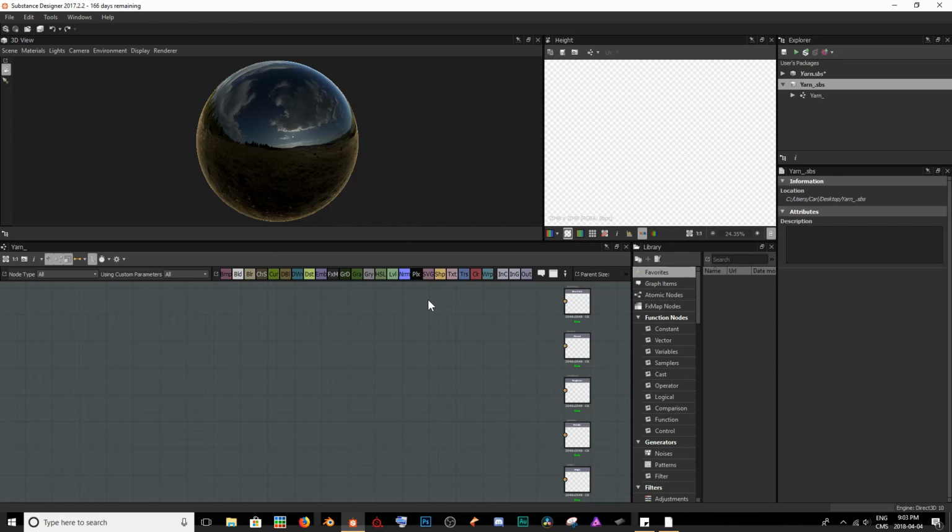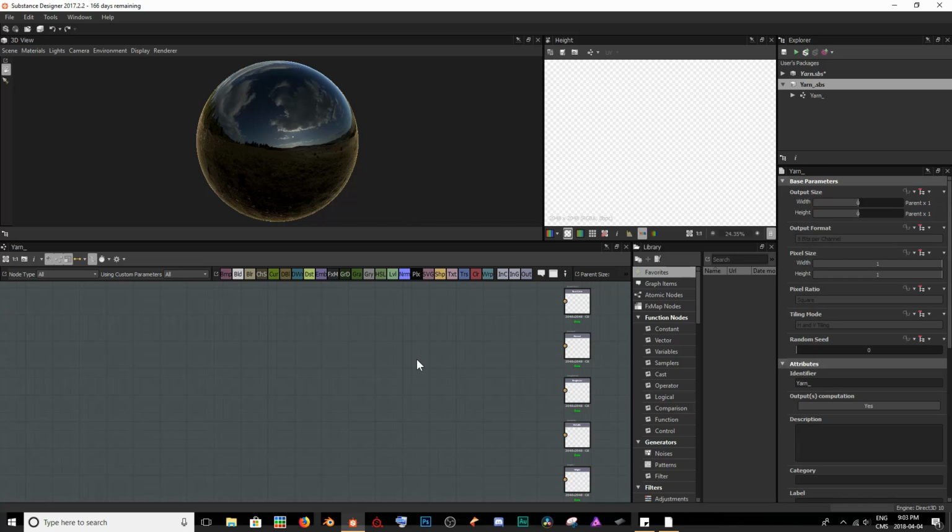So in our graph here, you can also change the parent size whenever you want if you set it to relative to parent. And if you didn't do that in the first place and you accidentally set it to absolute, if you just double click anywhere in your graph, you can come up to your output size and you can just change your parameters here.